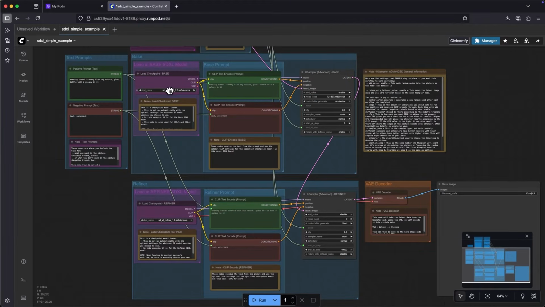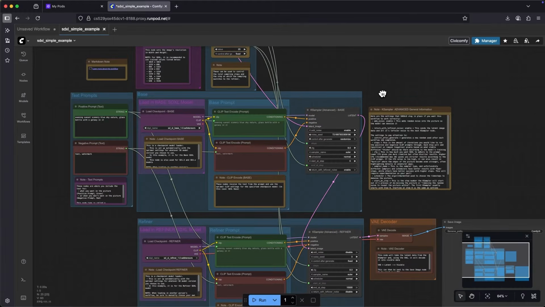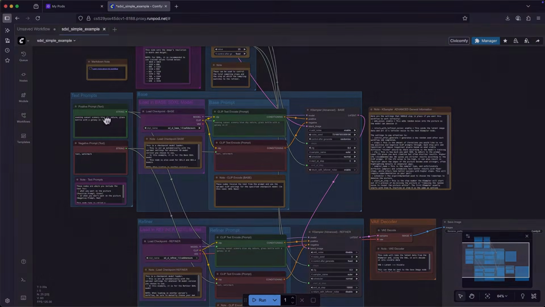In this video, we'll walk you through using the brand new official Runpod ComfyUI template to download your favorite diffusion models and begin using them immediately, all within a few minutes. Stay tuned.